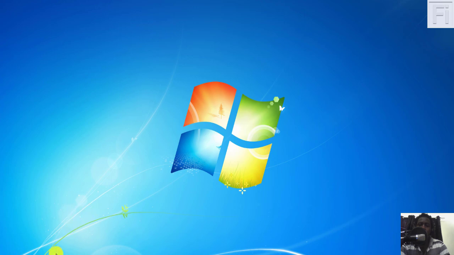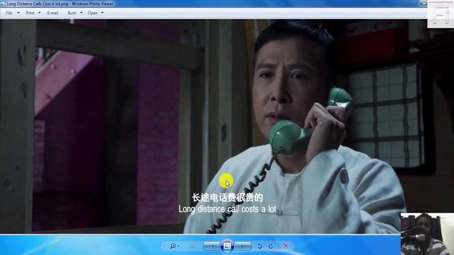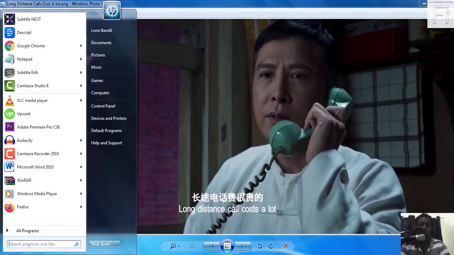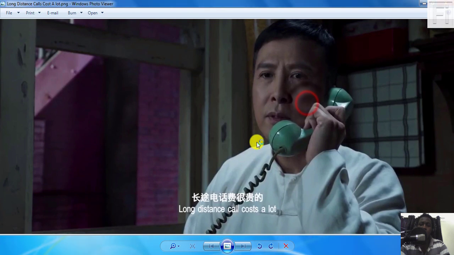one subtitle file. This video is inspired by the movie Ip Man 4, where they had Chinese subtitles on top of English subtitles. Now, this is an easy process to do, and all you need is your subtitles, and then the video for reference and an application like Subtitle Edit, which is a free application. So I'll just open up Subtitle Edit.